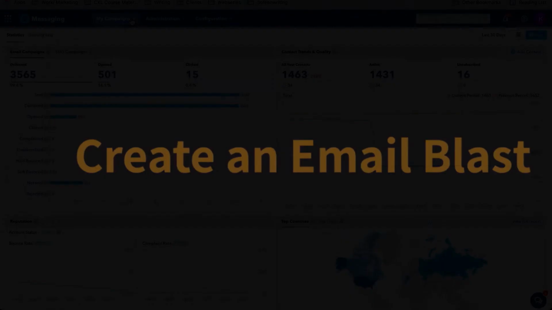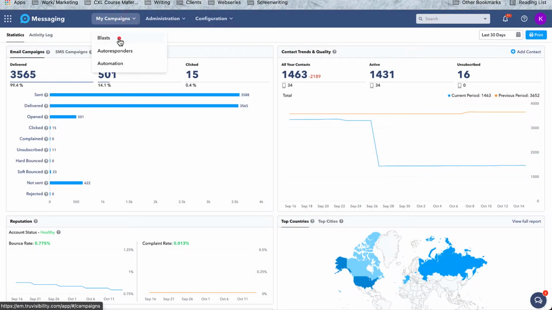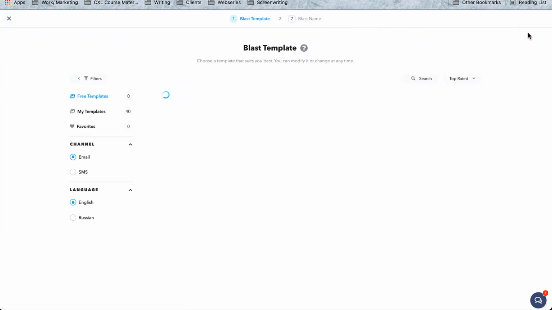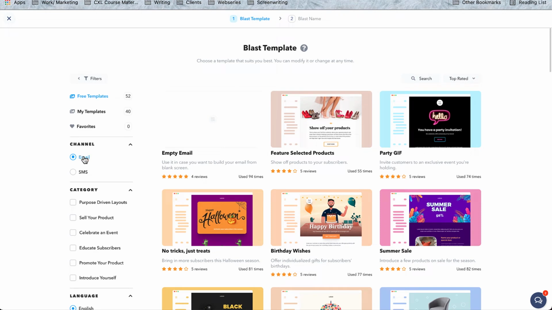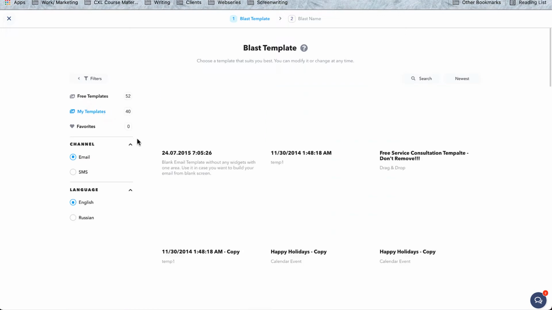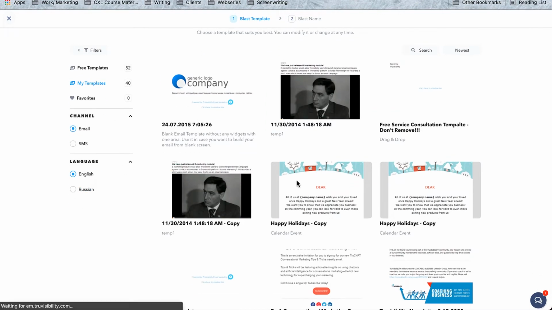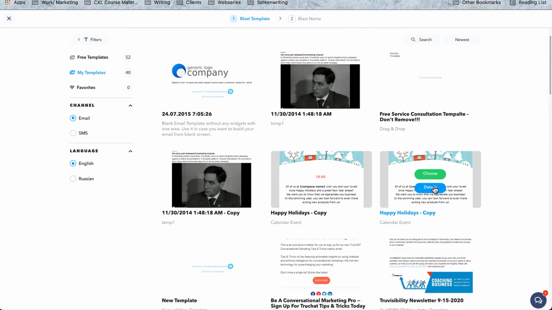How to create an email blast. Click on the My Campaigns menu tab at the top of the screen to see blasts. Autoresponders and automation. Click on Blast to make a new email blast. You will see an Add Blast button that will direct you to choose a blast template. You can filter the templates by category, channels, SMS or email, and language. Simply click Choose on the template you've decided to use.